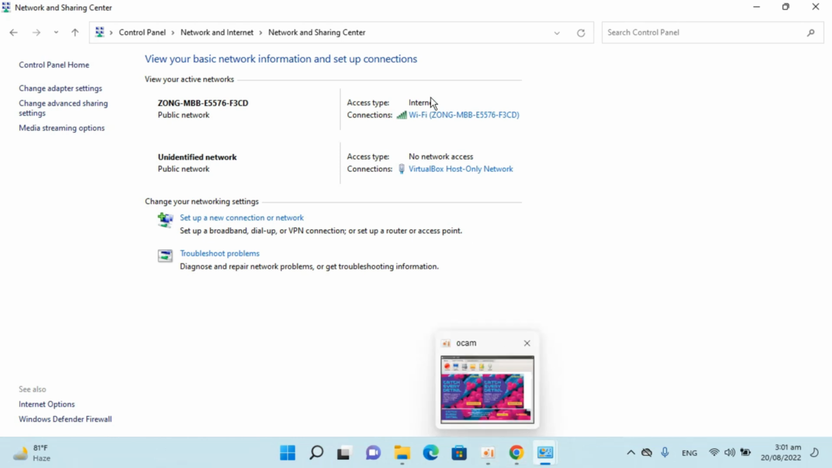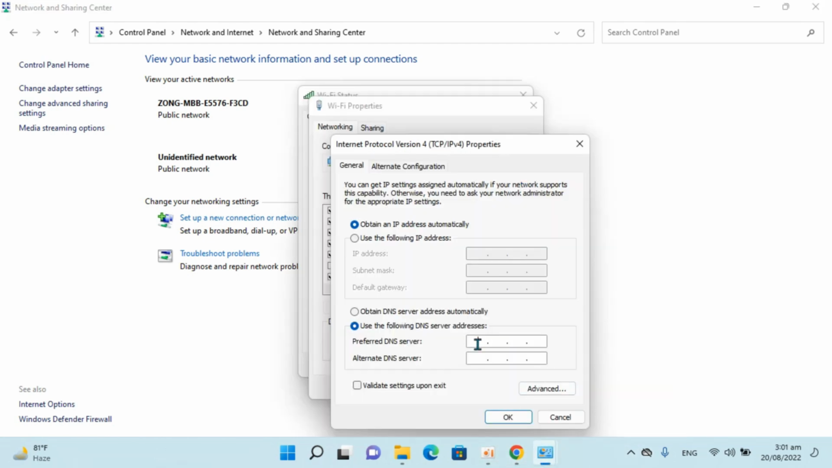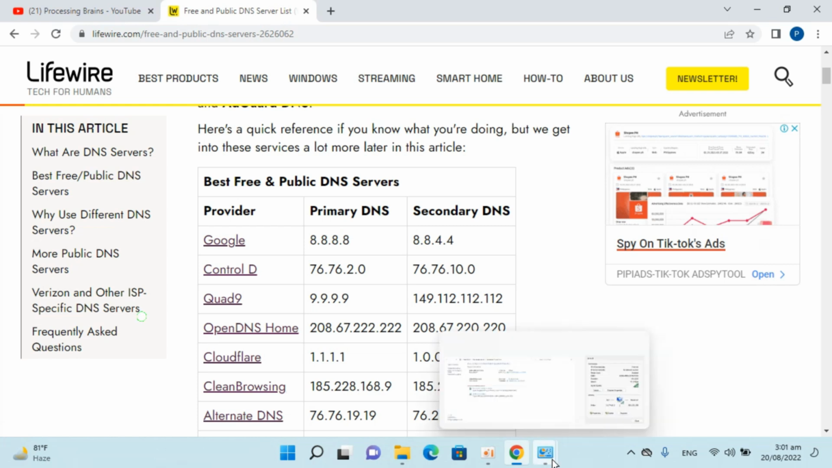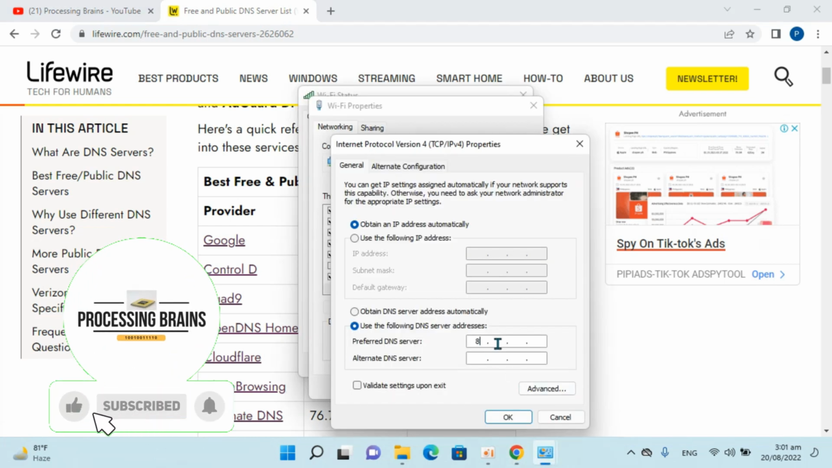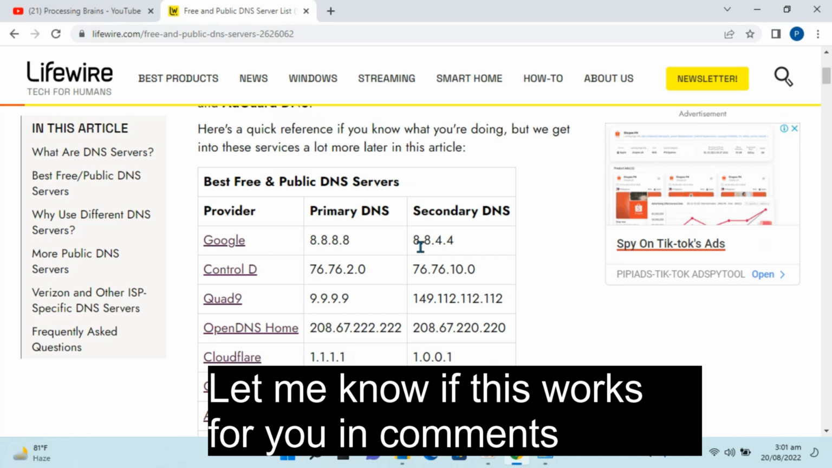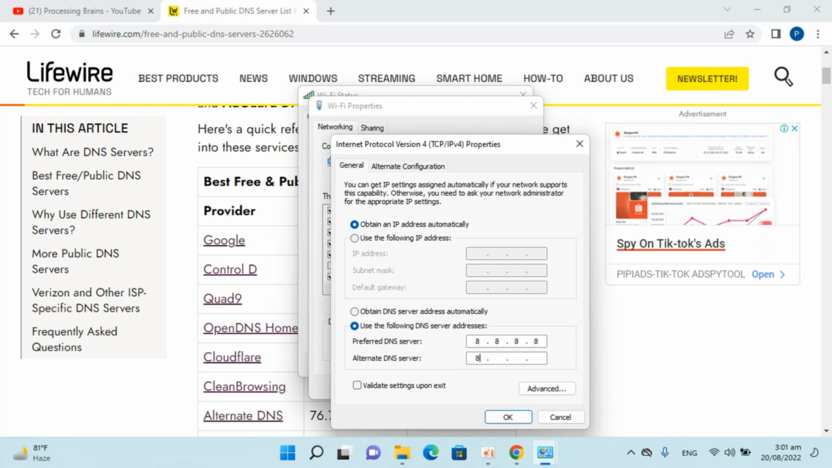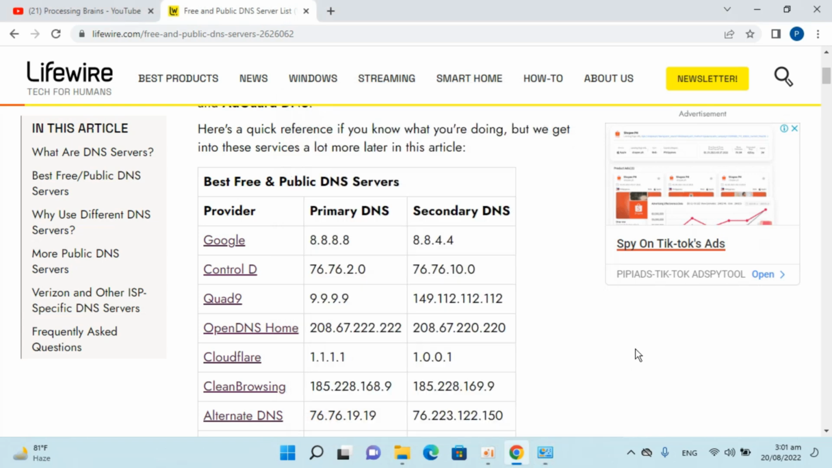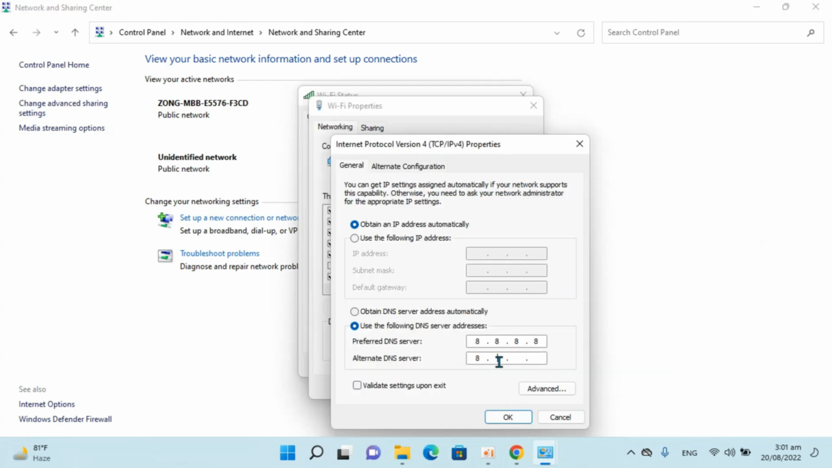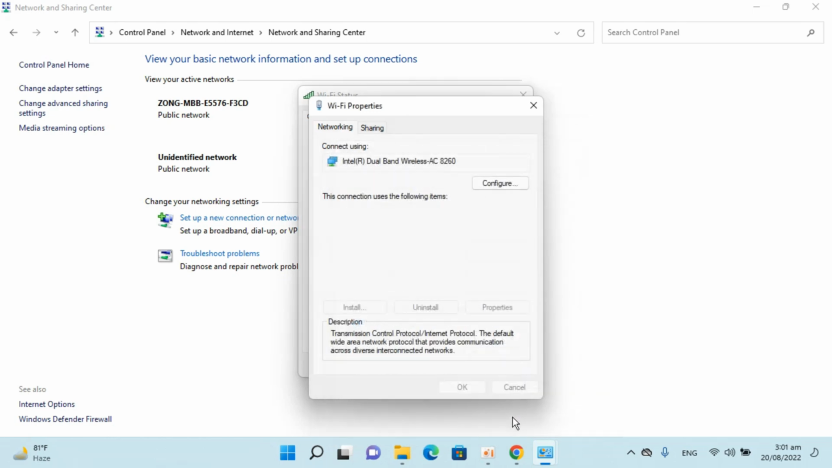Here we go. So here, the preferred DNS server, the primary DNS, is 8.8.8.8. So I would go and type in 8.8.8.8. And the alternate DNS, secondary, is 8.8.4.4. So I would go and type in 8.8.4.4. And now go and click on OK.